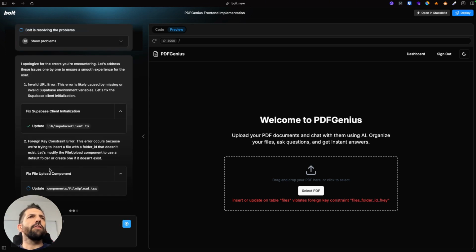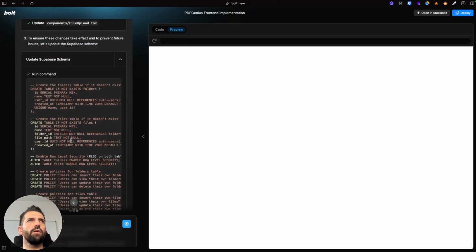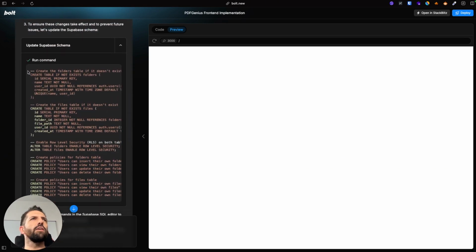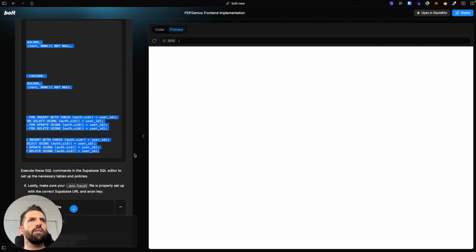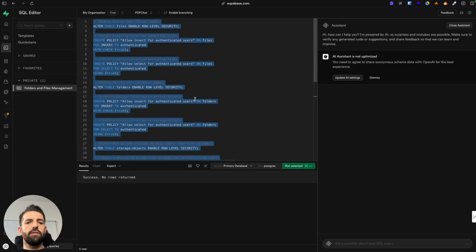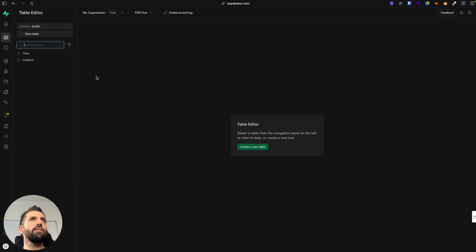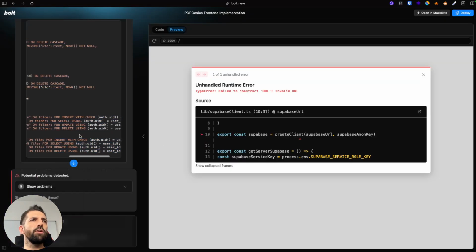Foreign key constraint error. This error occurs because we're trying to insert a file with a folder ID that doesn't exist. Use the default folder or create one if it doesn't exist. Update Supabase schema. So we need to run this command again inside of Supabase. Let's open the SQL editor. Let's delete this. Let's paste. Let's run. Success.